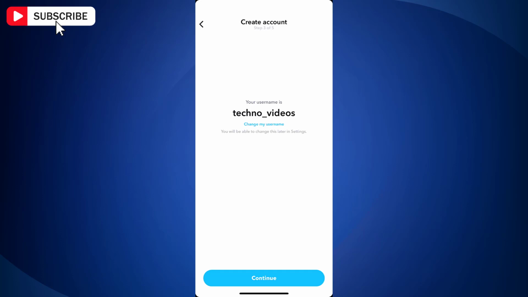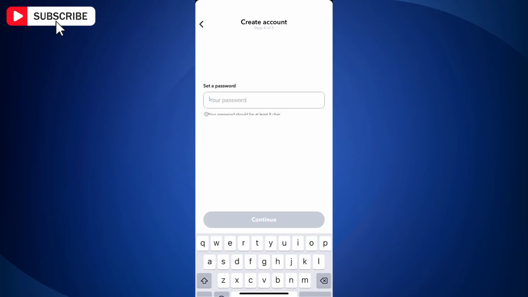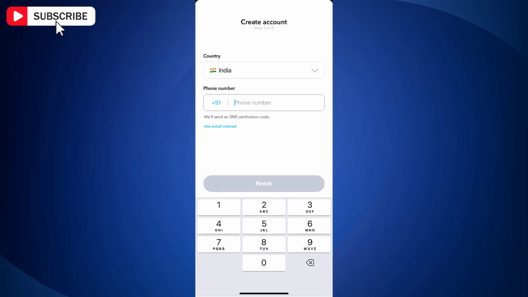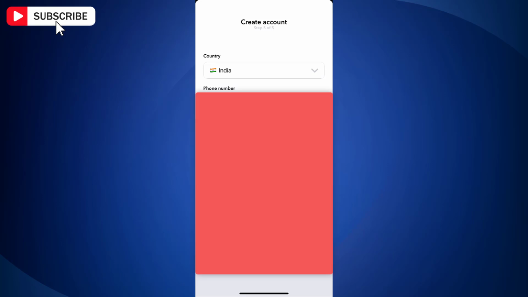Just keep the default name as it is. Tap continue. Just set the password for this new account. Tap continue. Now on the screen, you need to enter your phone number which you have already used for your main account. So let's enter the phone number. Once you enter the phone number, tap finish.